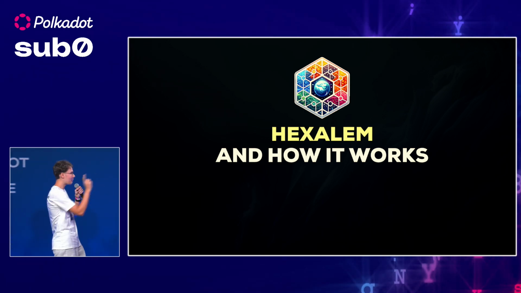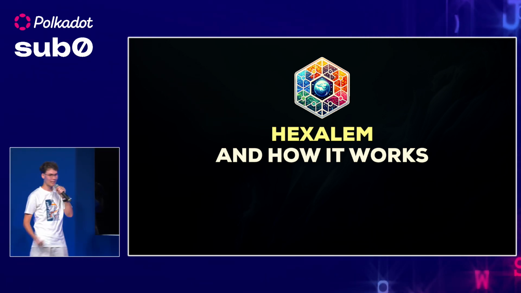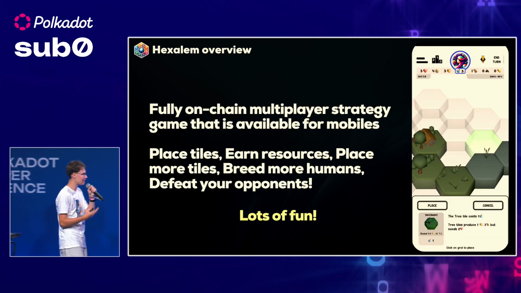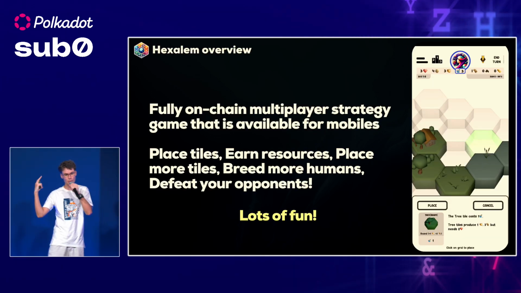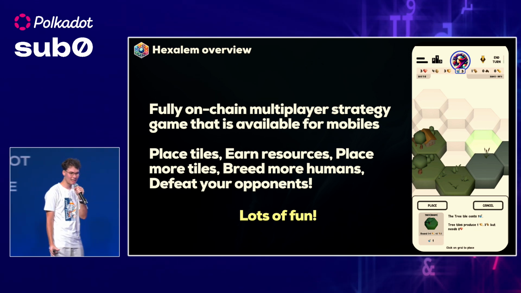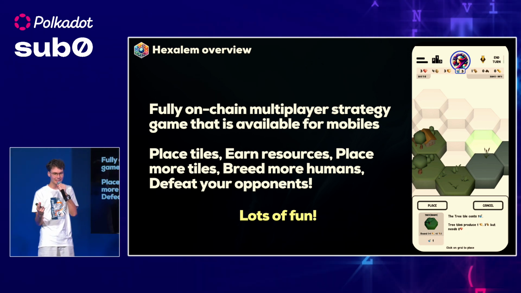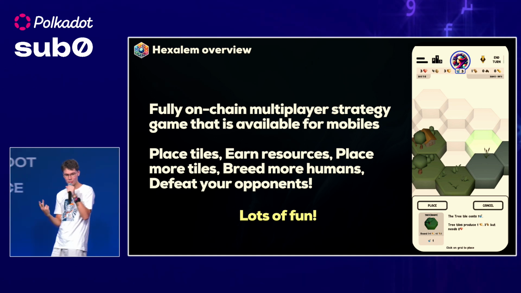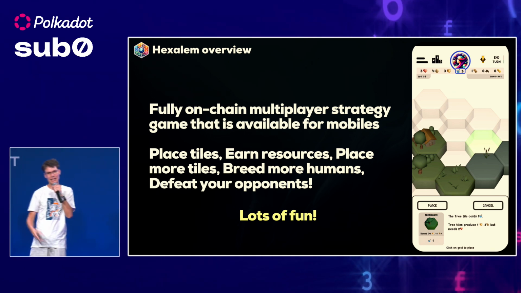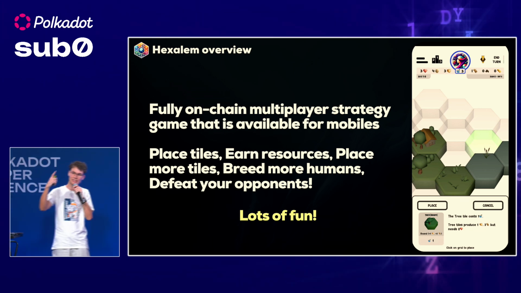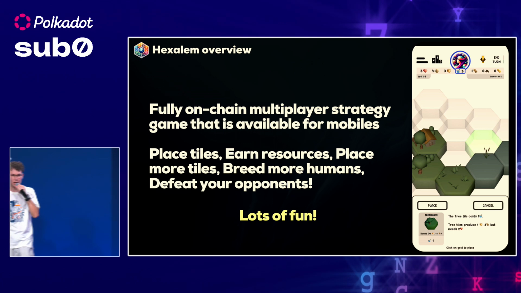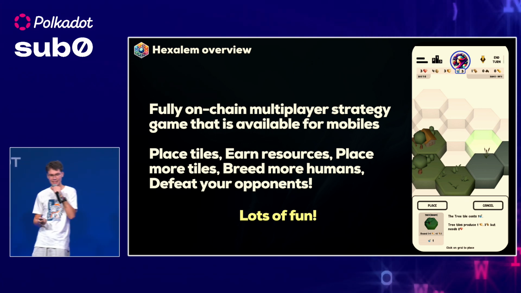Okay, and now I will tell you more about the Hexalem game. So this is the second part. So firstly, what it is. It's a fully on-chain multiplayer strategy game that's available for mobiles. You play it by placing tiles. Then you earn some resources, which allows you to place even more tiles. And then you breed more humans. And finally, you defeat your opponents. And it is a lot of fun. So you need to try it out.